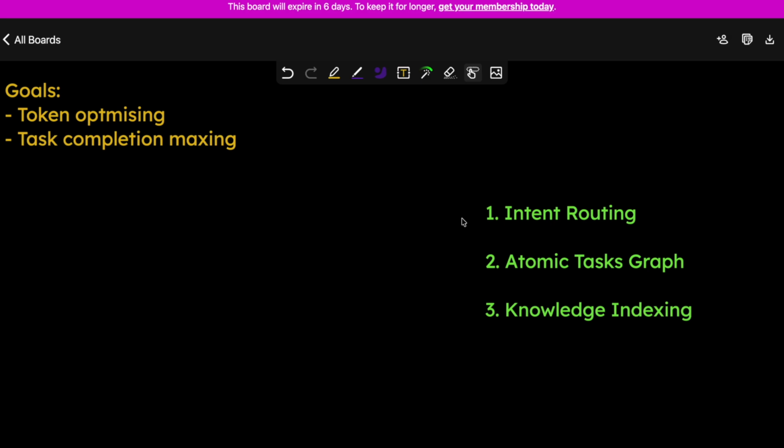The first module is intent routing, the second module is atomic task graphs, and the third one is knowledge indexing. The first one is more of a convenience module. It's just easy. It makes life easier for me. But modules number 2 and 3, the atomic task graph and the knowledge indexing, actually help with optimizing tokens and maximizing task completion.